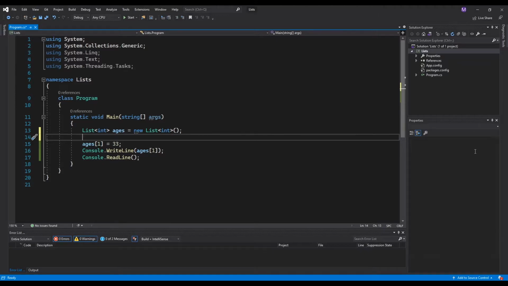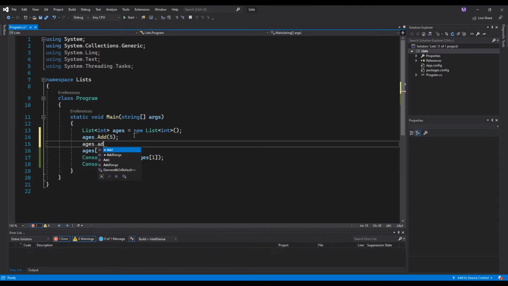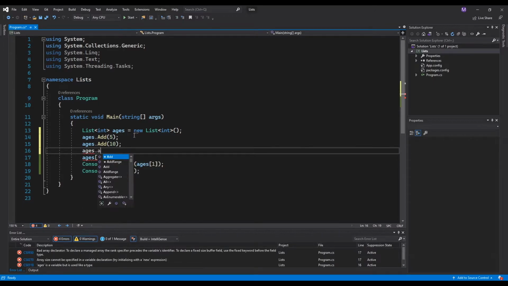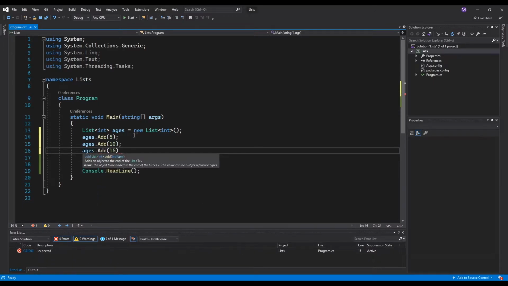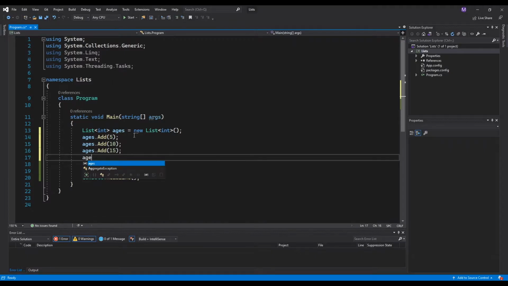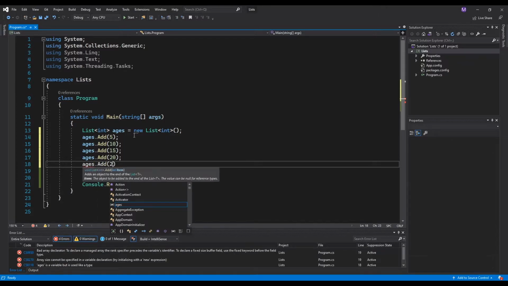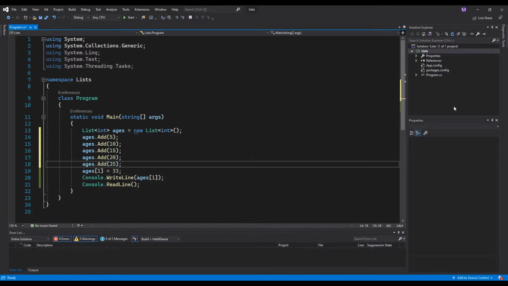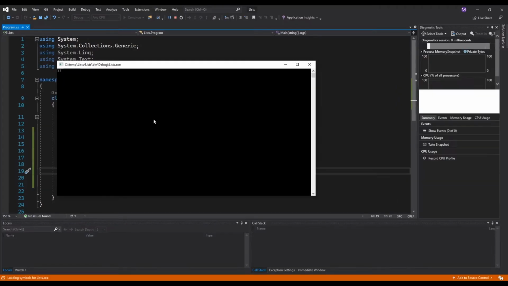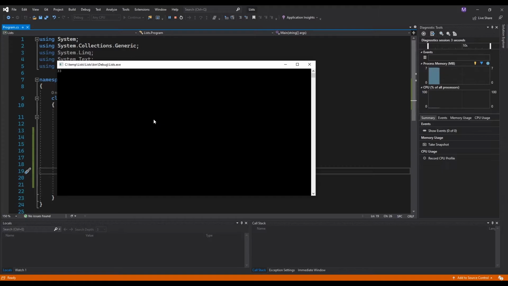We can do this by typing in ages.Add(5), ages.Add(10), ages.Add(15), ages.Add(20), and ages.Add(25). Now we have the same 5 numbers in this list that we had in the array. If we run the code now, we see that our second value in the array is changed and then printed to the console just like before.